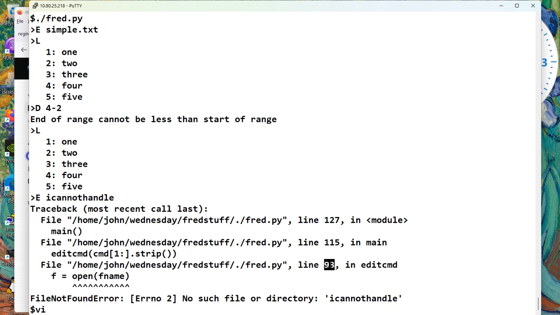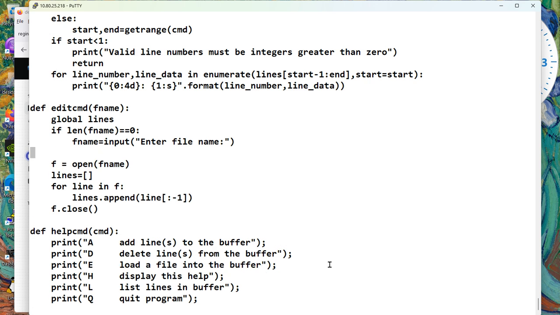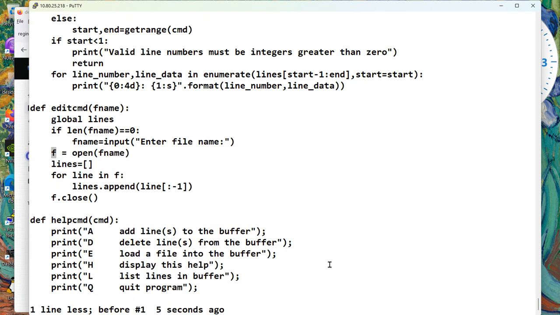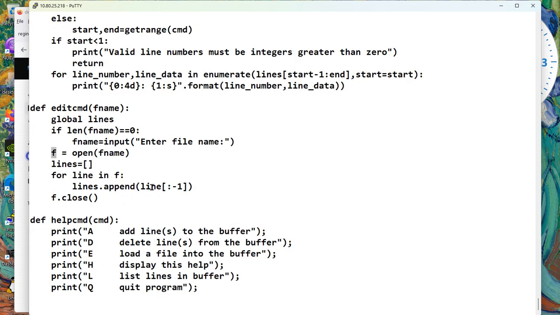What's the name of our program? Fred.py. So we go to line 93 and we see, oh, there's no try block. What idiot did that? I think, and remember, we've got to be careful about tabs. So let me do a set and see what I've got here. I've got expand tab. I don't want that. Set no expand tab. Okay, so now when I type a tab it should really be a tab.